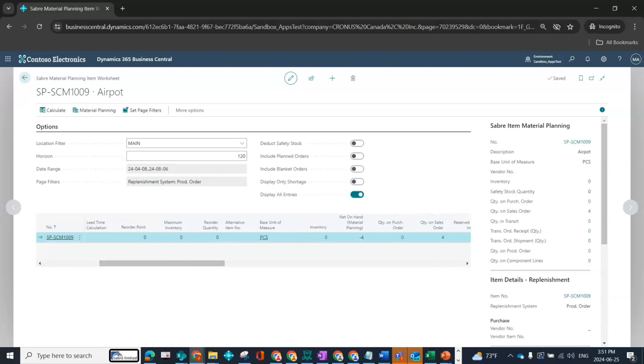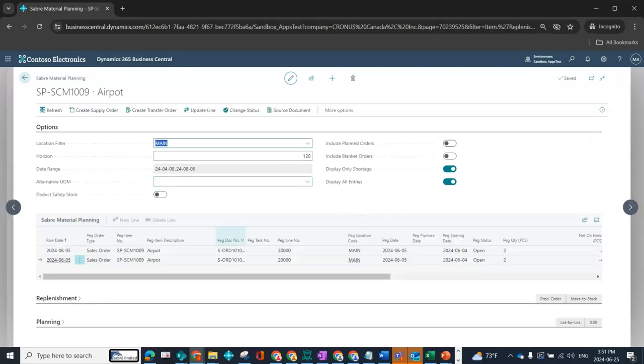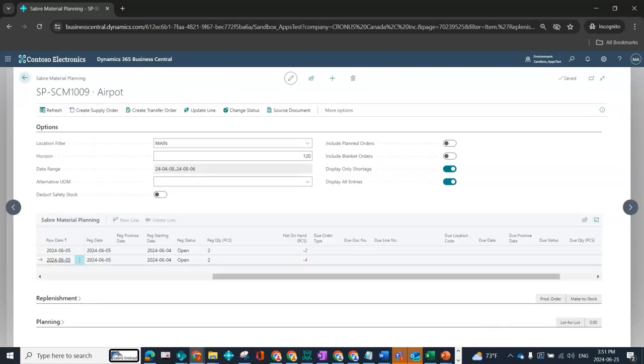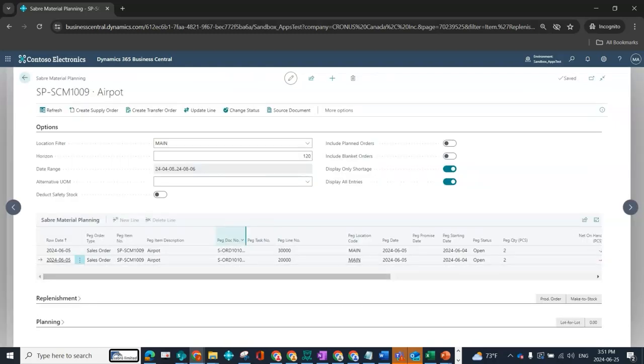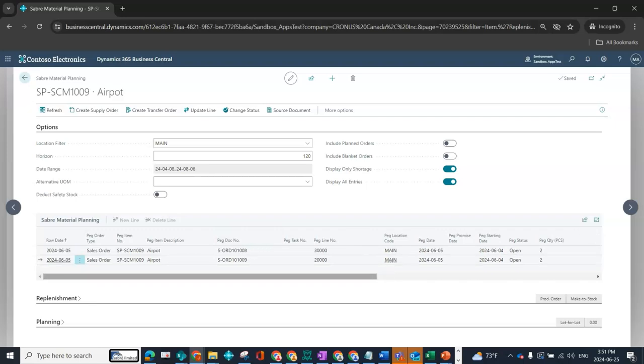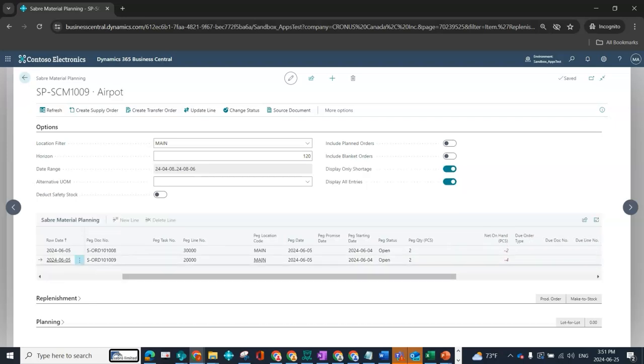Right now, I don't have a ton of data in the system, but I could choose to say, show me only where I'm going to be short material, but then I can drill into the material planning. And what this does is on the left-hand side, it shows me my demand. So what are all of the things that are going to drive my inventory to go negative? And over on the right, you would be able to see any supply orders. So as we can see here, on one sales order on 6/5, I need 2 pieces, therefore I'm short 2. And then on a different sales order, for the same item on the same day, I'm going to need another 2, so therefore I'm short 4.